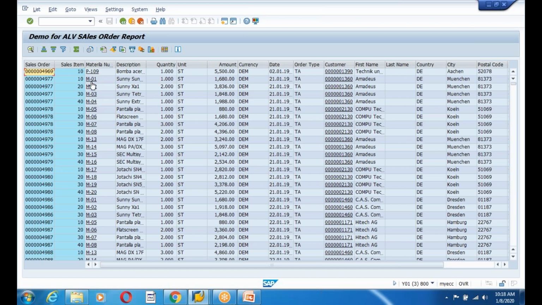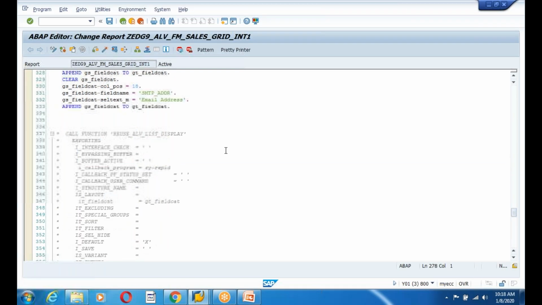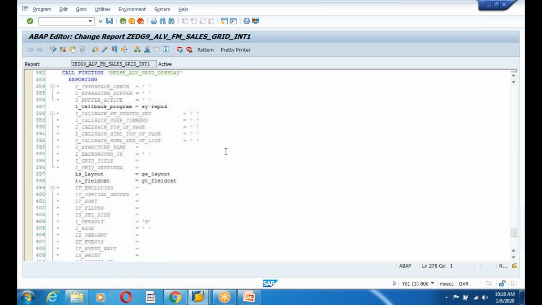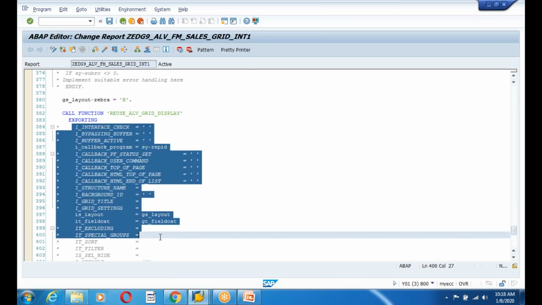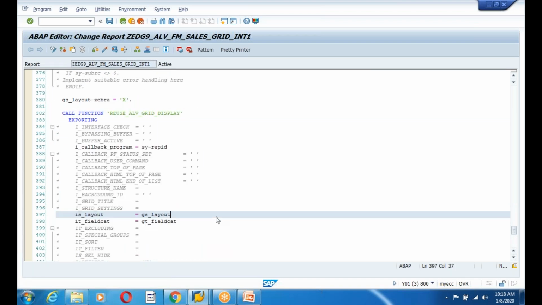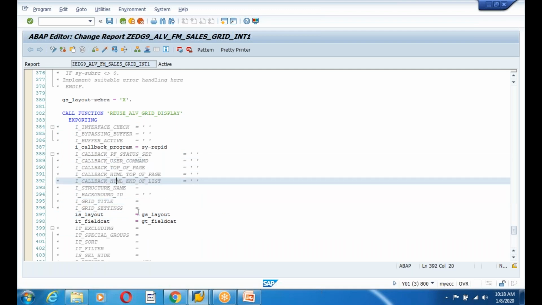So when I click this M01, it should go to MM03 and display the material master details. Guys, that's my requirement. For this, what we need to do is simple. Everything in the ALV is in the function module interfacing parameters. Not touch code, you need to use the function module interfacing parameters.